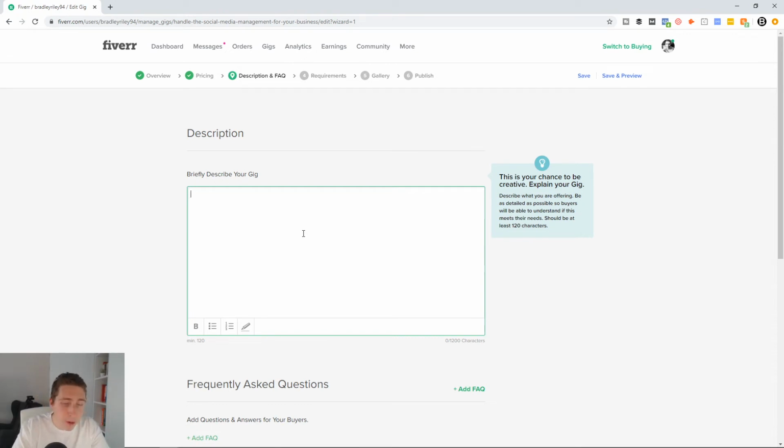characters. So, for example, the social media management packages include content creation and post design, caption writing, hashtag strategy creation, and post scheduling.